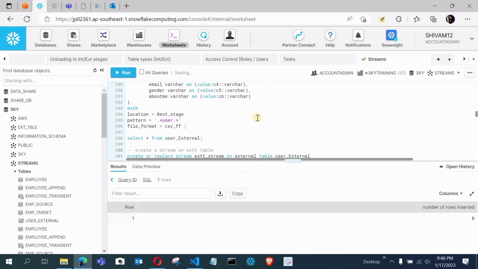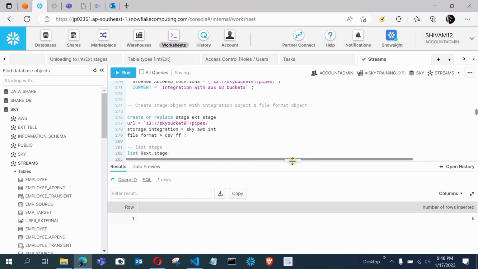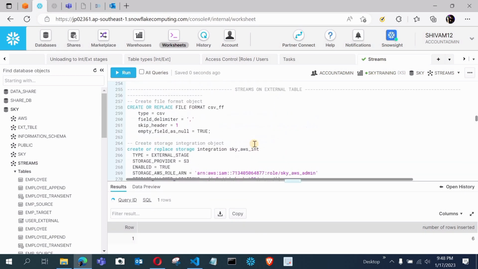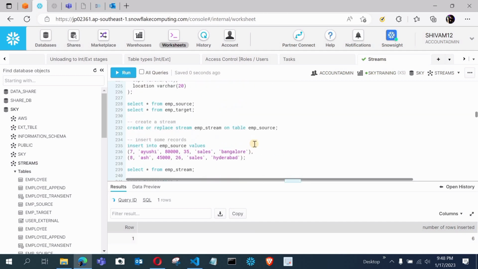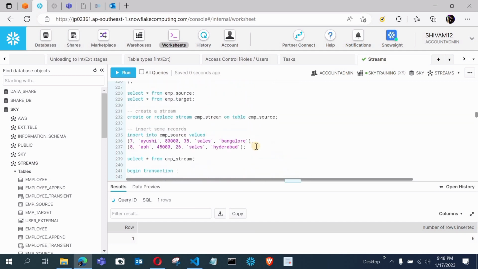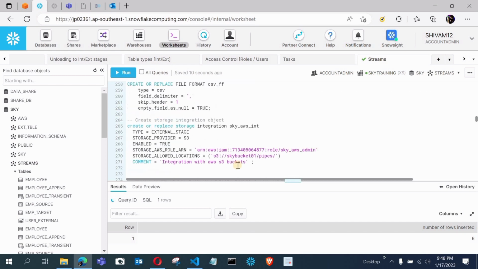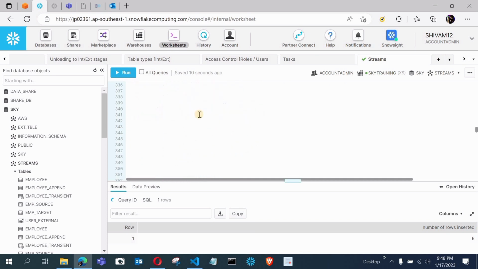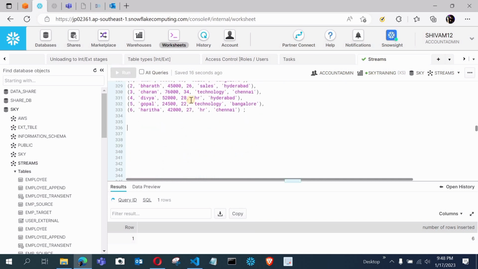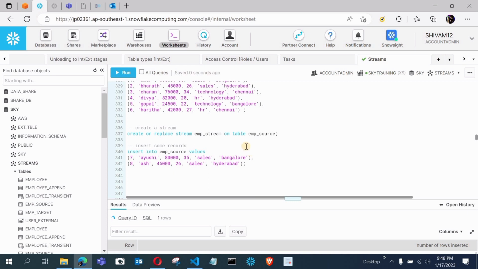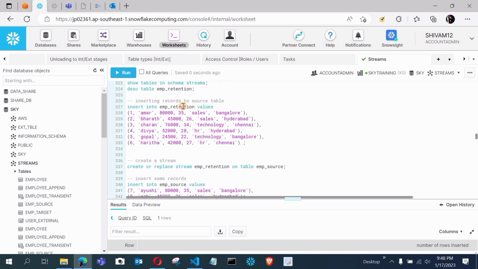So now what we will do, we will create a stream, and we will insert some records, and we will see whether we are able to capture that or not. Let me copy these things from there as well, instead of writing these things again and again, because we are using old things. So create or replace stream, we will give the name here emp retention. This is my stream name. On table, my table name is emp retention.